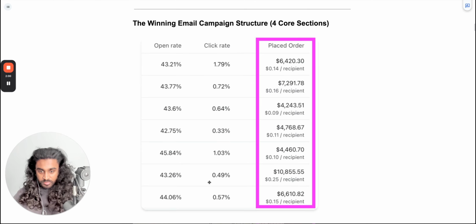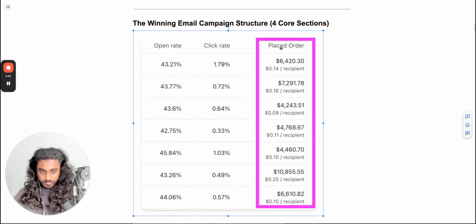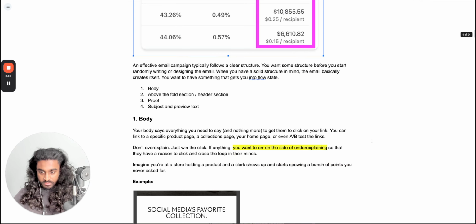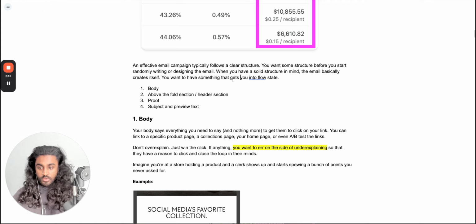Here are some examples of individual campaigns and the results you can expect. An effective email campaign typically follows a clear structure. You want some structure in place before you start randomly writing or designing the email. When you have a solid structure in mind, the email basically creates itself, and you get into flow state. You don't want to be staring at a blank screen. What you want to prep beforehand: the body, your above the fold or header section, some kind of proof for the claims you're going to make, and then last, your subject and preview text.